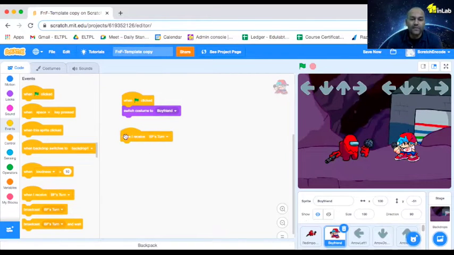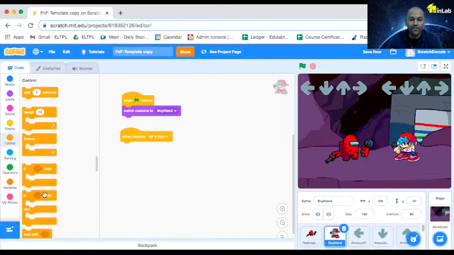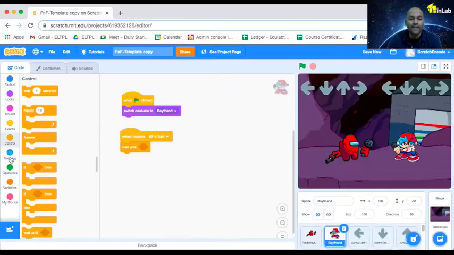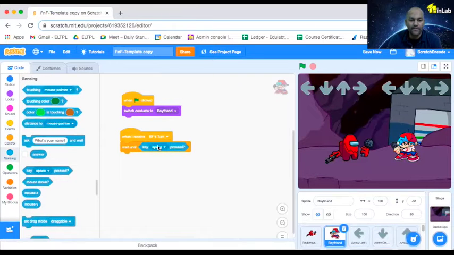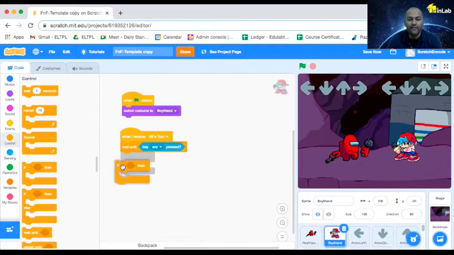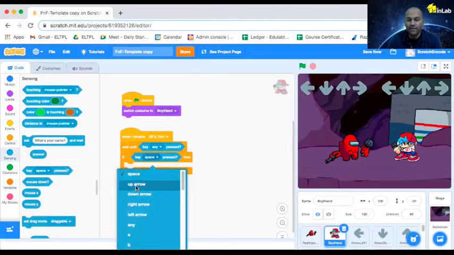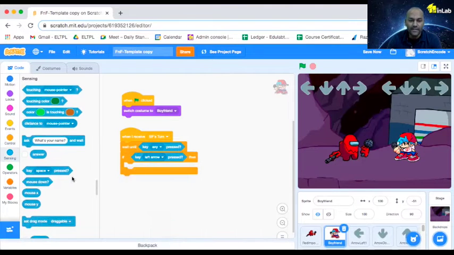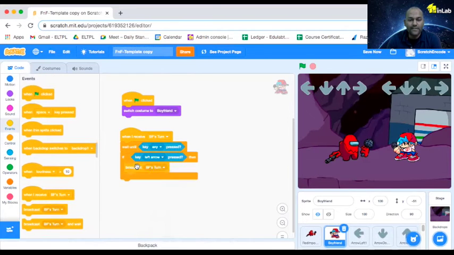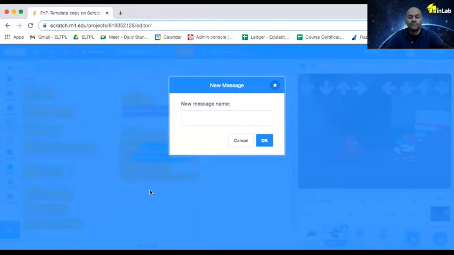Okay, so when we receive this broadcast message boyfriend's turn, we will use this block wait until any key is pressed by the player. Okay, computer will wait till the player presses any key. Then computer needs to check if player pressed left arrow key or right arrow key, up or down arrow key. Okay, in case player pressed left arrow key, we will send a broadcast message bf left.